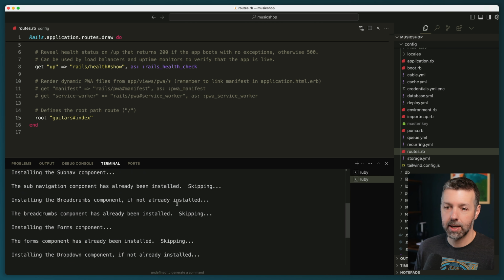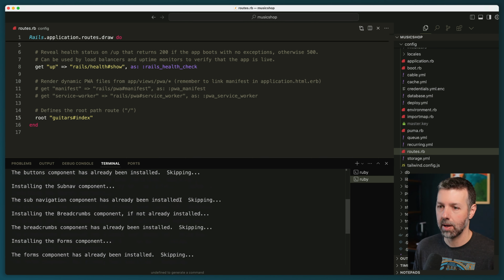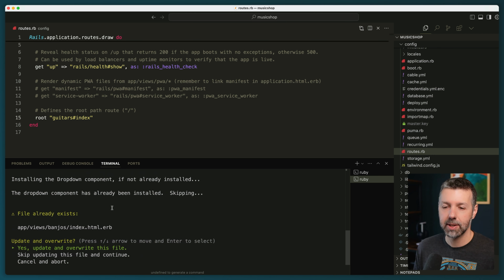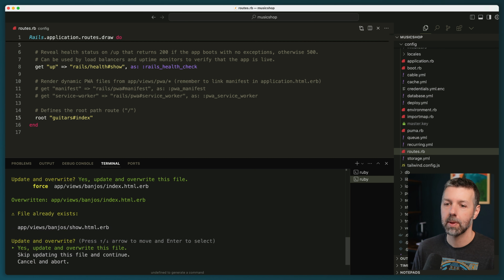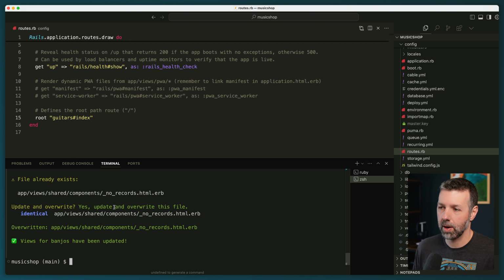Okay, so it's going to kind of run through a bunch of things and make sure that we have all the necessary components. Most of these are already installed, and it detected that, so it skips most of them. And now it's going to actually overwrite the views that the previous Rails scaffold had installed, and it's going to confirm that we want to do this. Yes, we do. The index, the show, the new, the edit, the form, and it's also going to sort of like reinstall our listings.